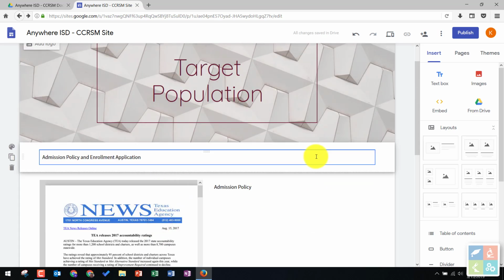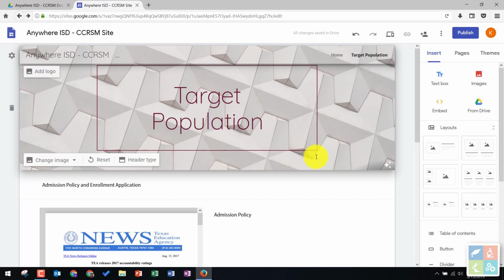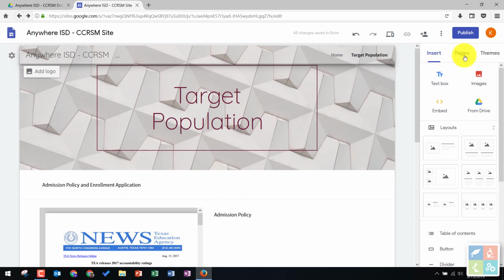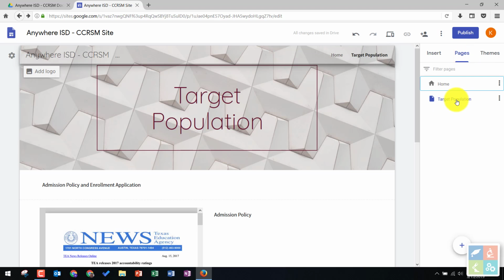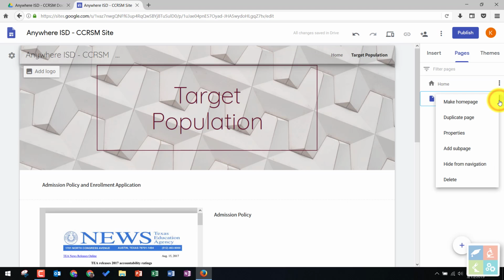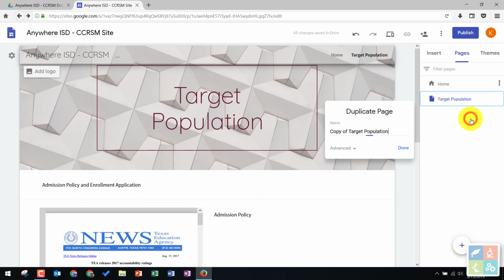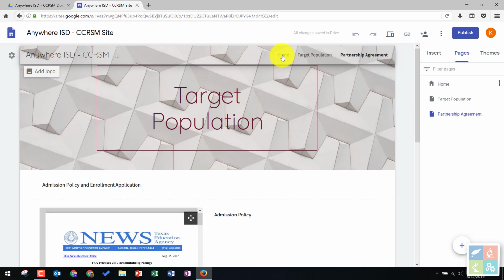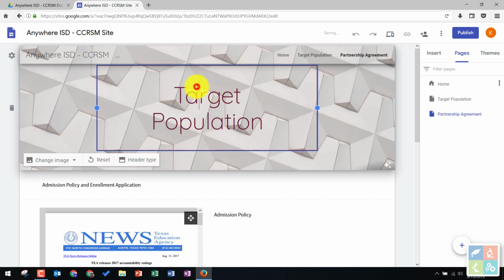Now let's say that I like this layout, and so I just want to duplicate this page to use it for my other benchmarks. I'm going to go back to Pages. I'm going to go to Target Population, and I'm going to go to the three dots on the right-hand side. When I click those, there's a little pop-up menu here, and I'm going to select Duplicate Page. I'm going to name it for my second benchmark, and click Done. So now you'll see at the top I have my home page, my target population for benchmark 1, my partnership agreement for benchmark 2.